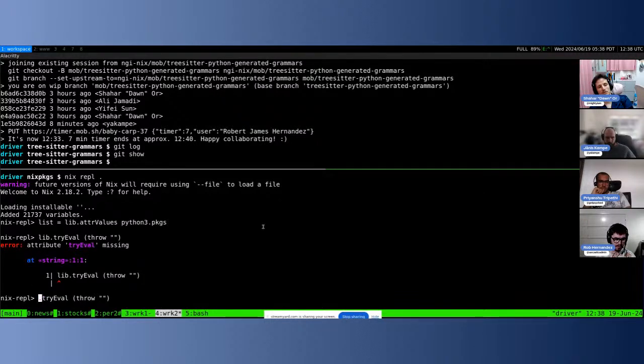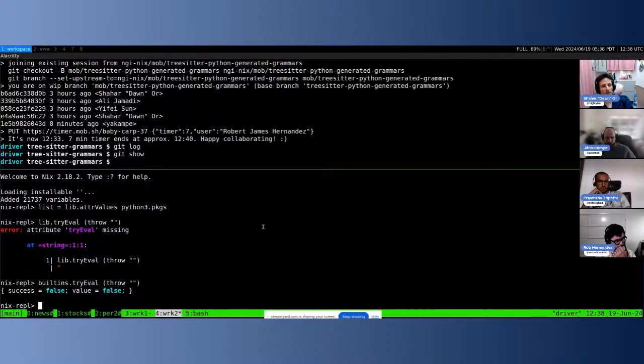Oh, it's not lib. Oh, it's built-ins. The success is false, and the value doesn't matter. I guess the value is false when success is false. So we want a function that takes any value and maps it to this attribute set, and to the value of this attribute set, and then we'll use the false as a signal that it's a failure.